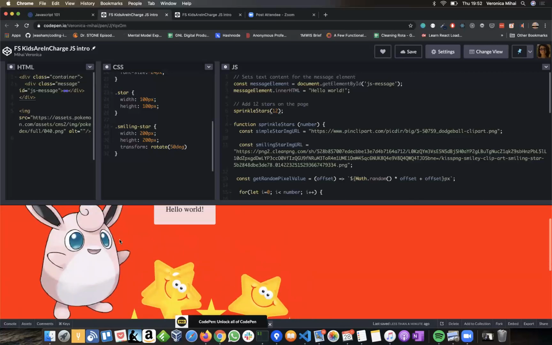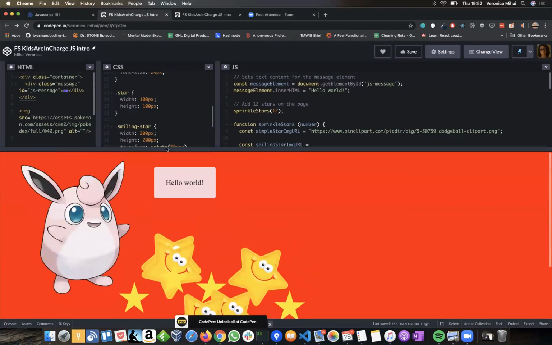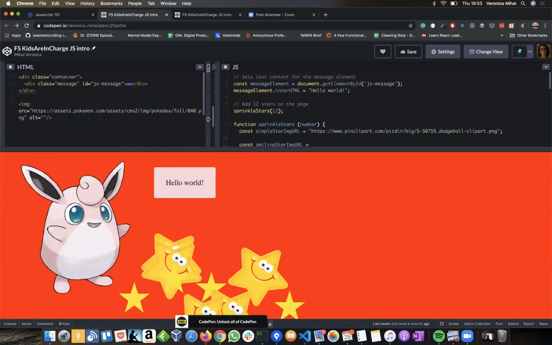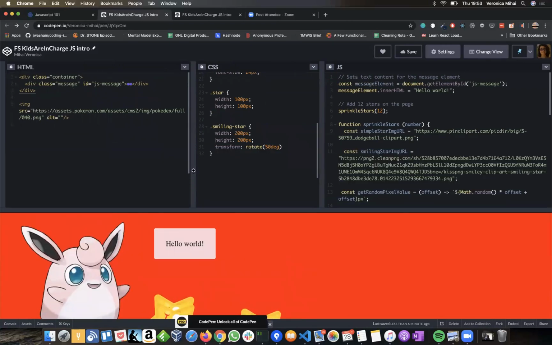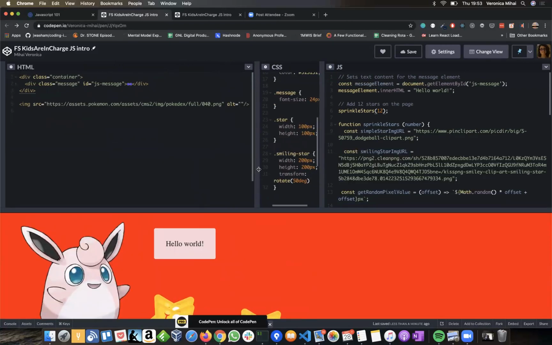How would you change the picture here? Do you want to show a different Pokemon on the page? You would change the URL. Anyone want a specific image displayed? Can you change... Which one?